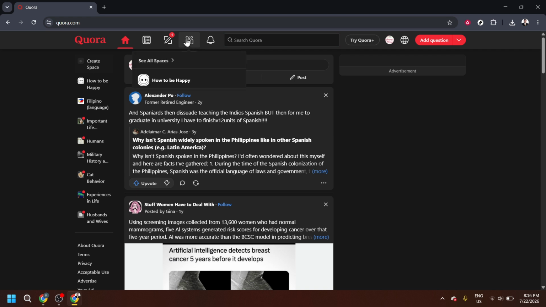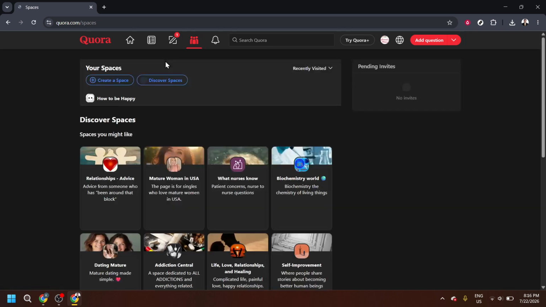After that, you'll be taken to the spaces area. Here, you should see the option labeled Create a Space. Click on that option. This opens the setup window where you can start defining your new space. Quora uses this setup to understand what your space is about and how it should be presented to other users.